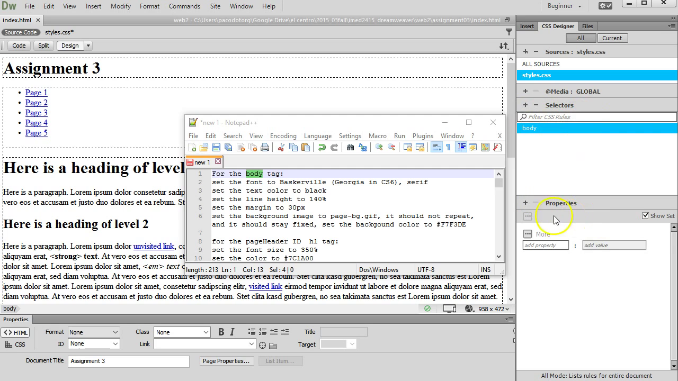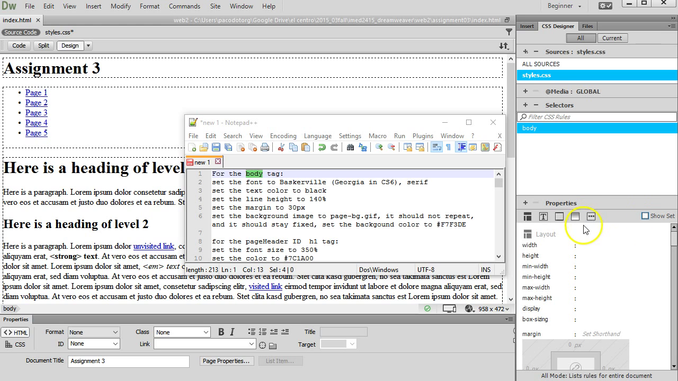Then in the properties, I don't see as many properties as I'd like to, and that's because it's showing me a set of properties. So I'll click on the check mark to unmark that, and now I see all the properties that we need. The body properties are the following. We're going to set the font to Baskerville.